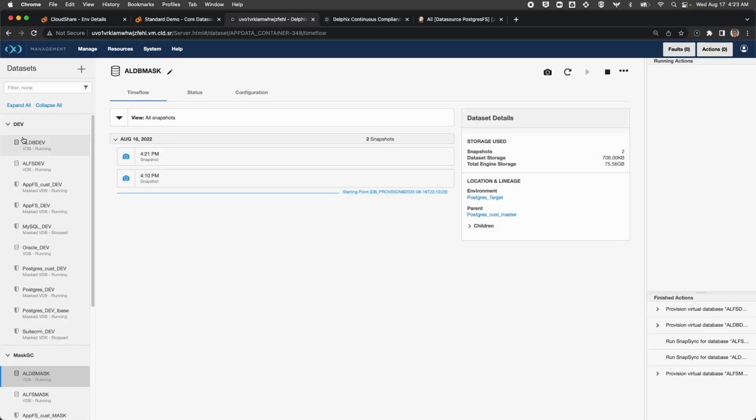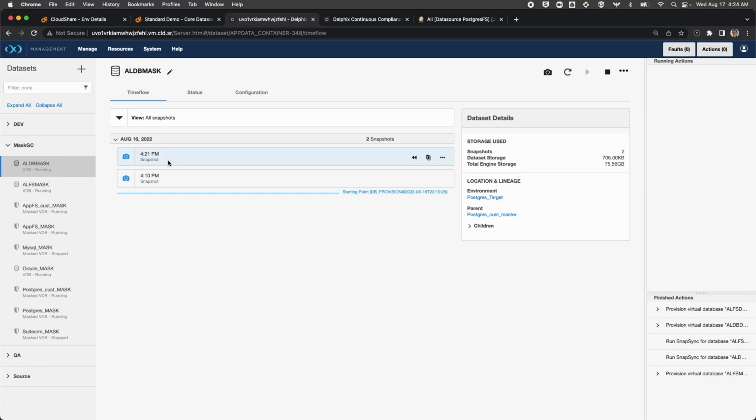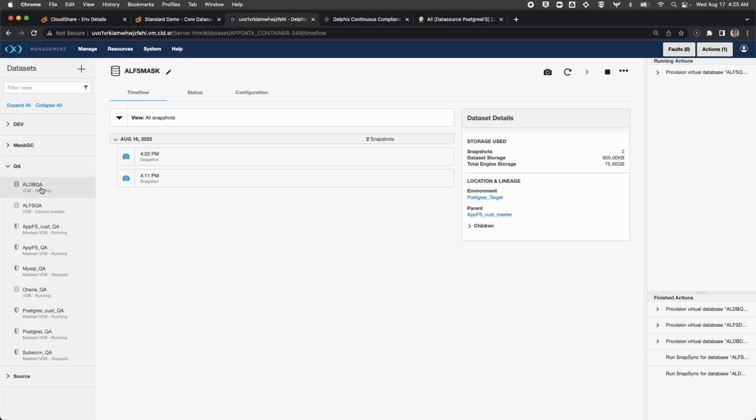So we've done provisioning the virtual DB, the mask version, to the dev environment, and the database we call it AL-DB dev, and we also mount the file system to the dev environment, and we call it AL-FS dev. Now we'll do the same thing to QA, and again I will speed this up. So now both database AL-DB QA and AL-FS file system QA are now appearing in the QA environment as well.